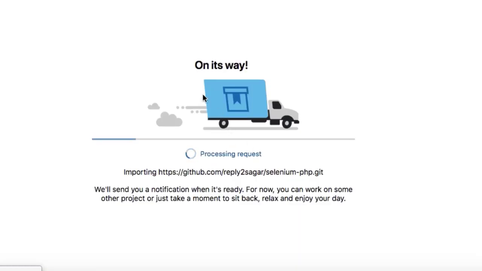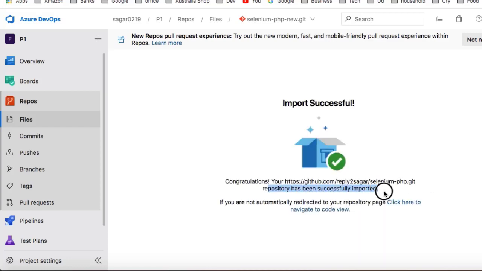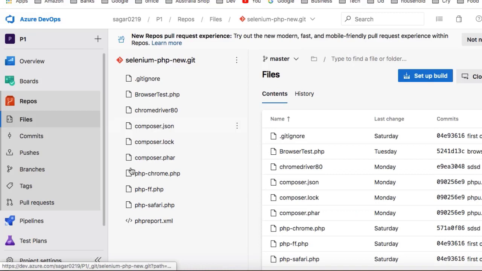So cell name PHP new, as you can see, this is the repository that is being created. It is importing all the files from your GitHub account. So this is my GitHub repository. And everything is imported now. And this is the contents of that repository.